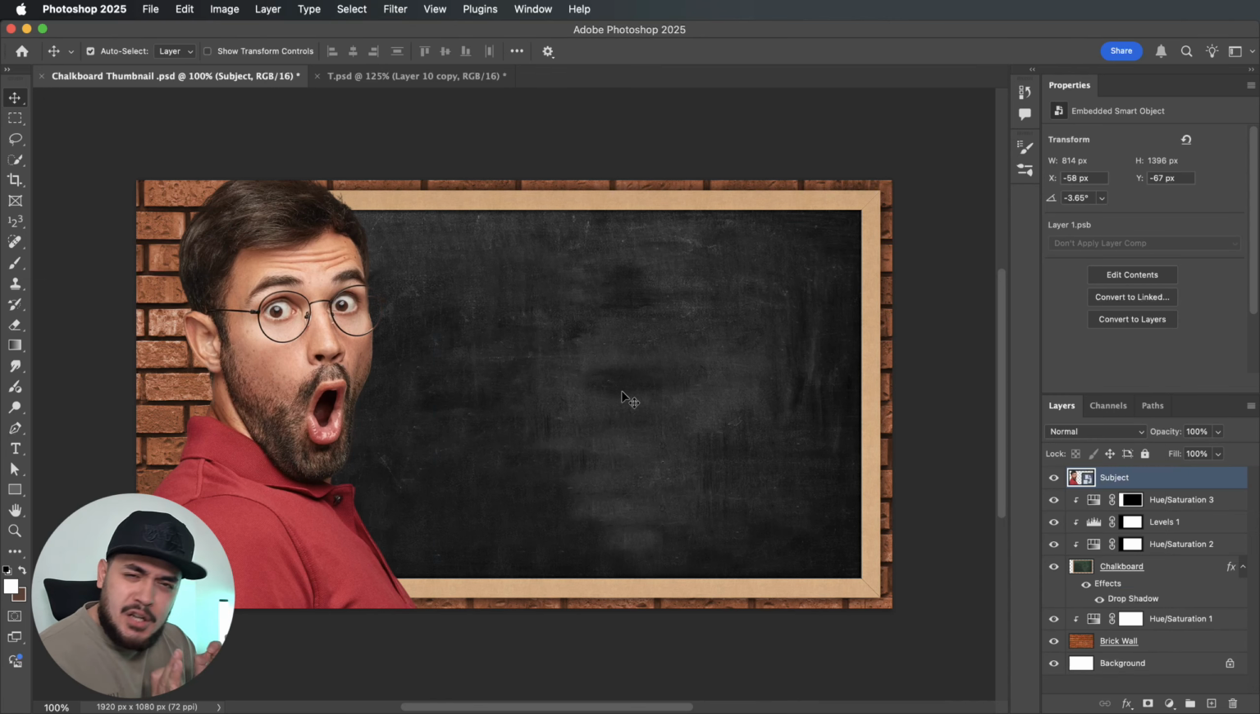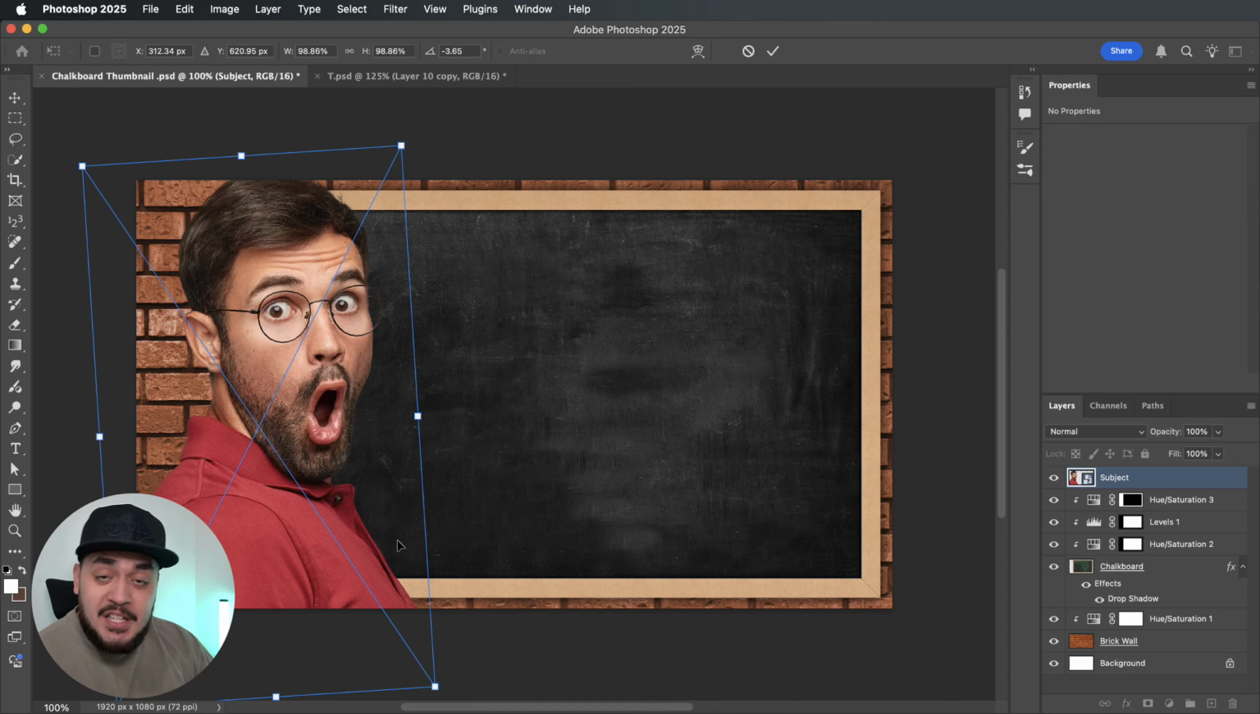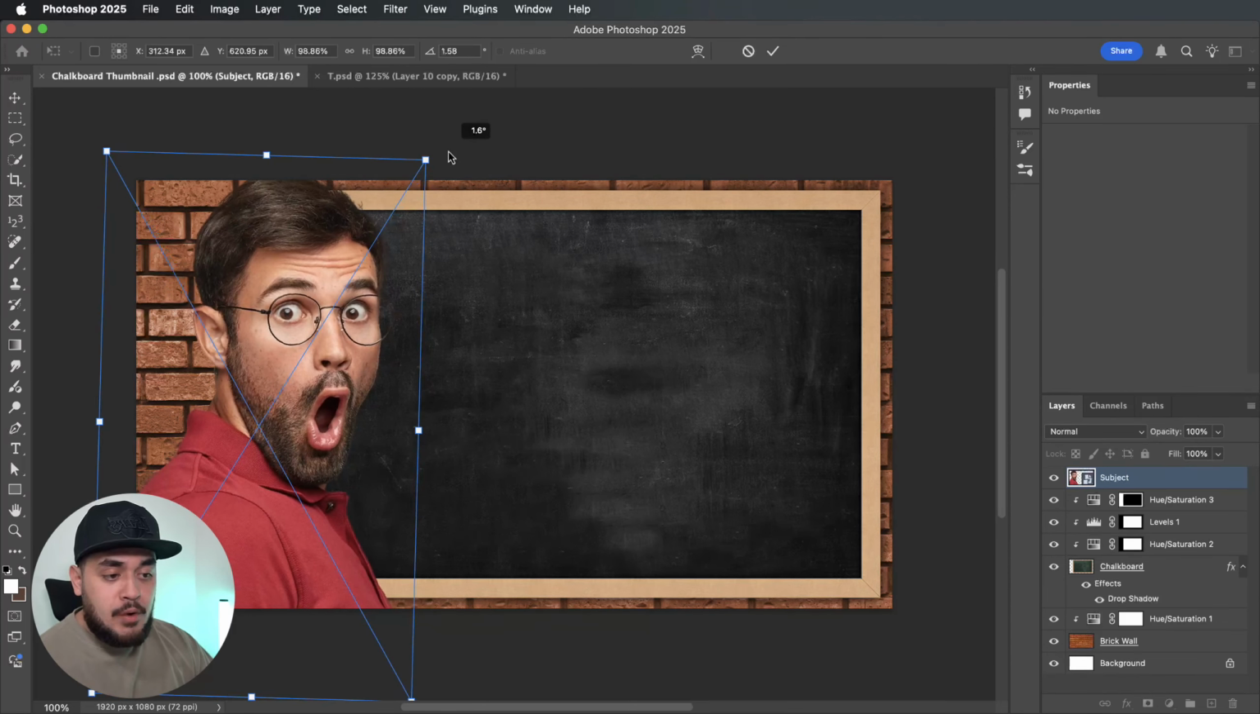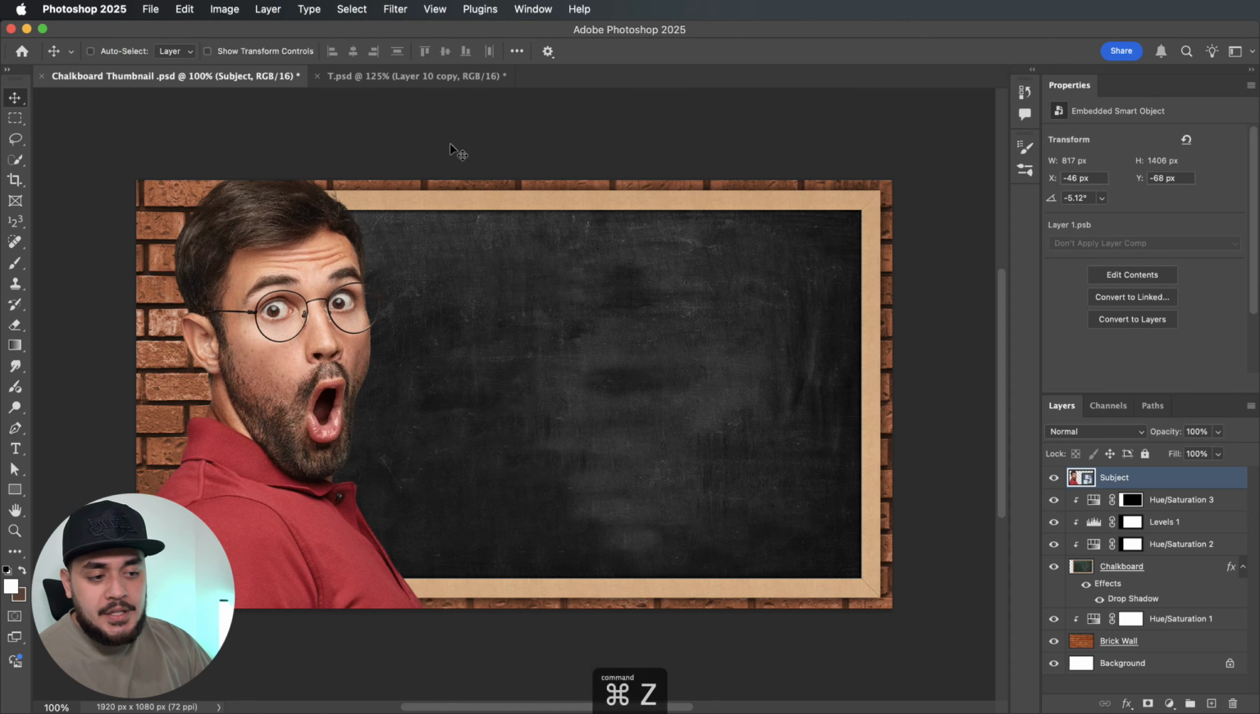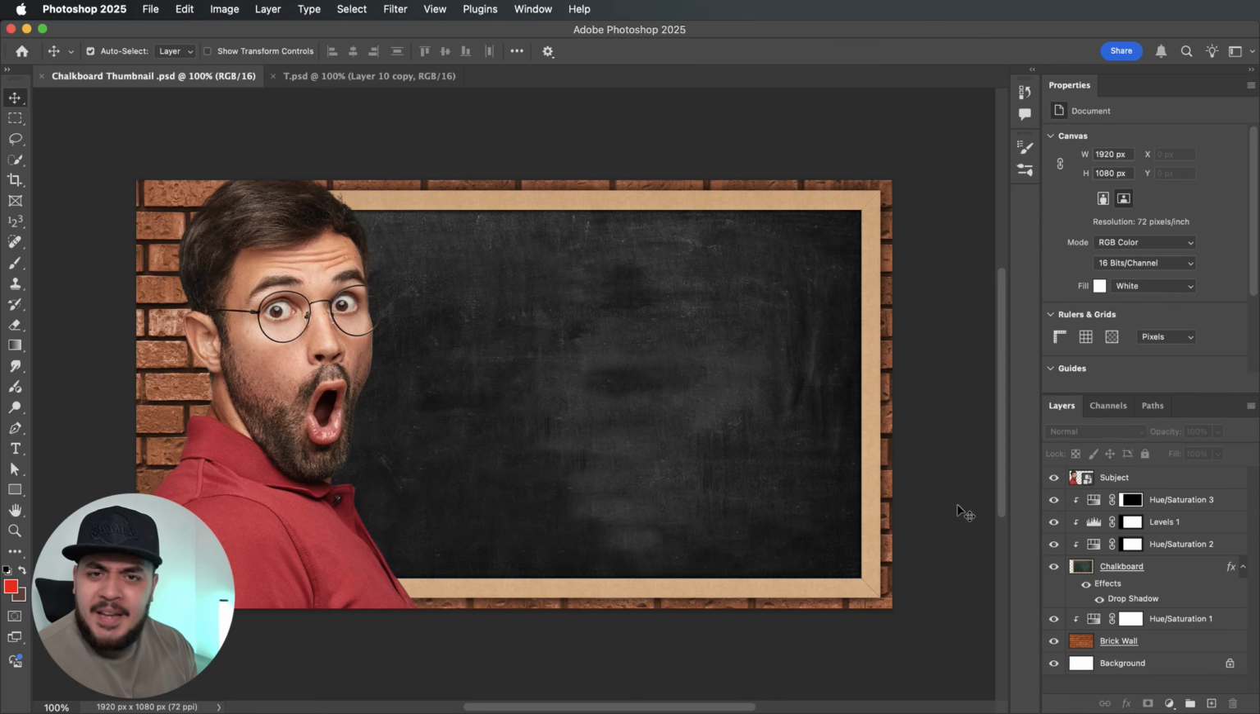Now if I press Command or Control T, guys, as you can see, the subject is also at a bit of an angle, and that's purposeful because I did that myself. Initially it was straight and vertical like so, but I've put it at a bit of an angle, and the reason for that is just to make the subject look less stiff and not so straight and vertical and robotic. A little rotation will just help to make the pose look more realistic.